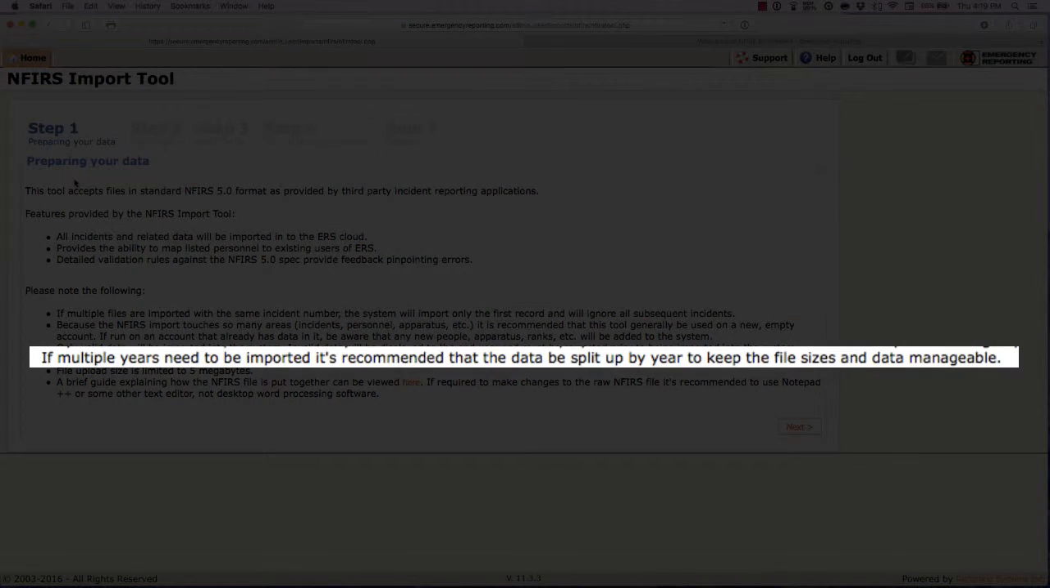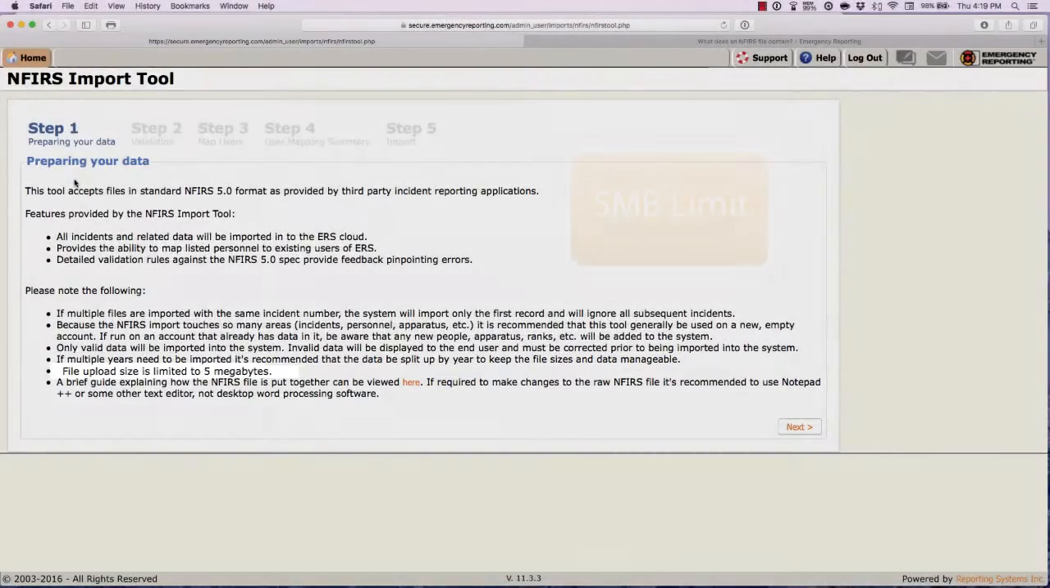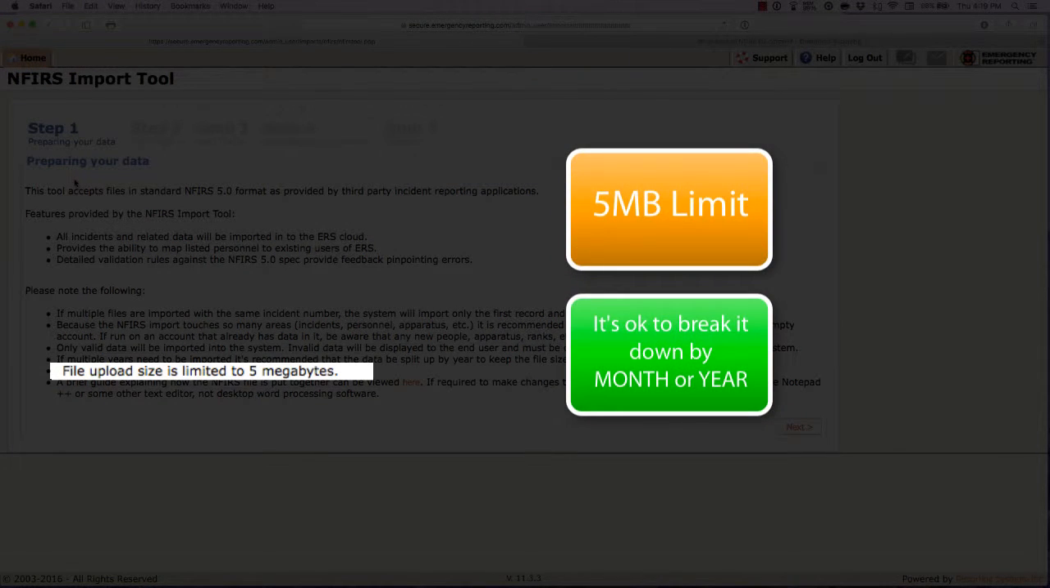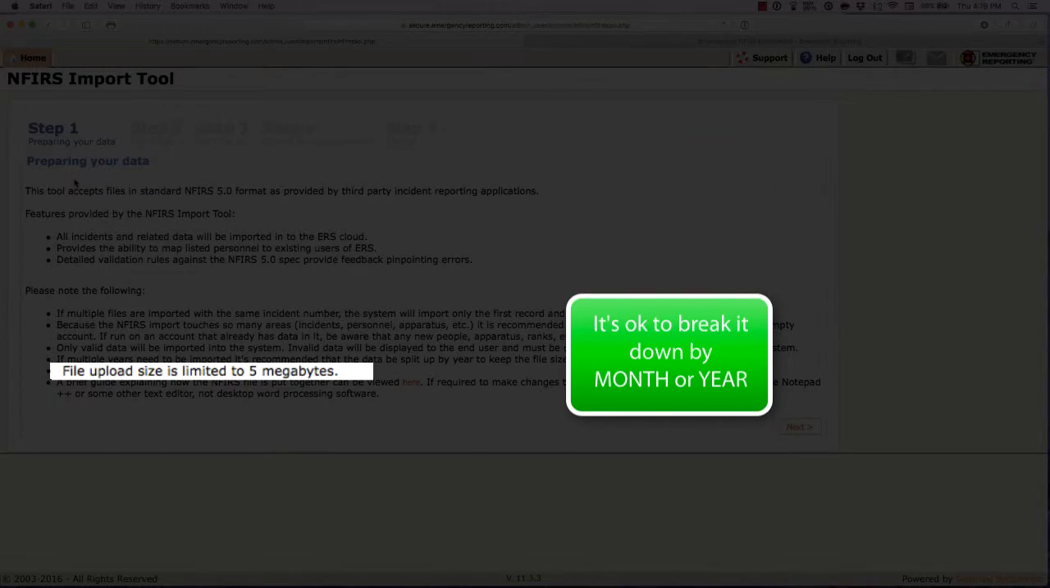If multiple years of data need to be imported, I highly recommend splitting up the data by month to keep the file sizes and data manageable. File upload size is limited to 5 megs. Don't worry, that's a lot of incidents. And if you break it down by month, you won't come anywhere near that limit.